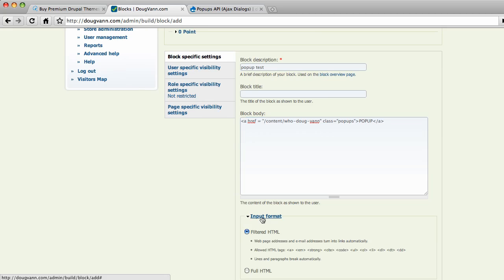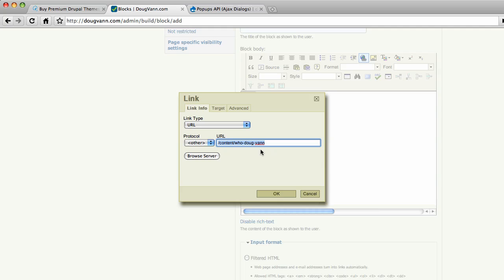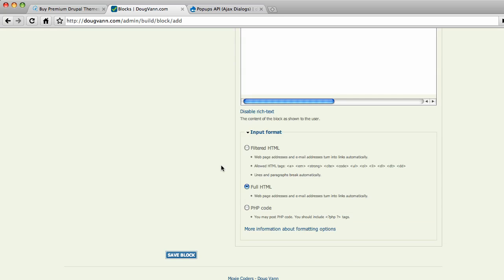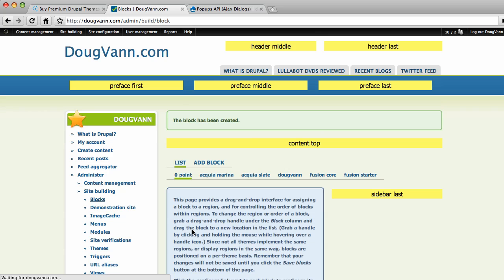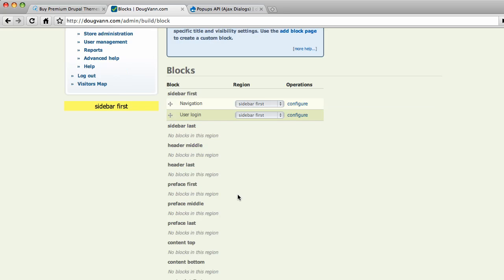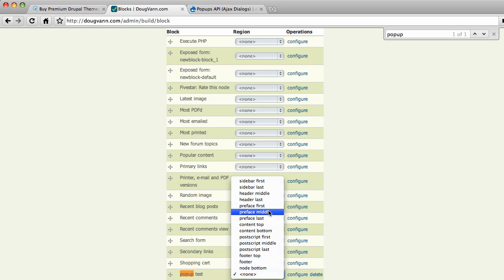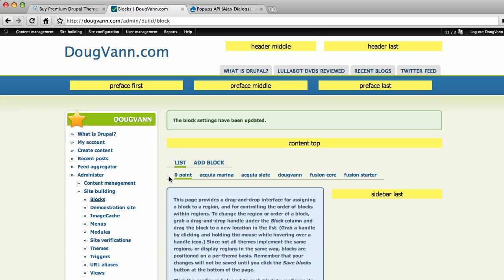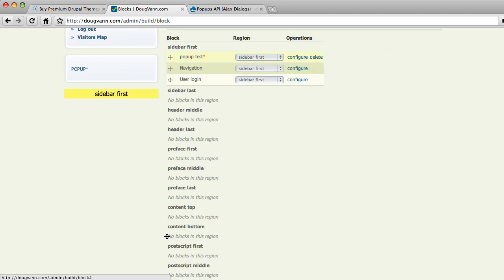So I'm going to save this. I could just as easily put on here a WYSIWYG editor, and there it is as well. So if you choose that and take a look at the link, it is content/who-Doug-Van. And now we're going to save this block. And by default, our new block is not enabled. In fact, it is disabled. So I know it's called popups. There it is. So let's throw it in the first sidebar, called sidebar first. Okay, so we'll save the page. And after you save it, you want to drag it to the top, just to make it that much easier to find.